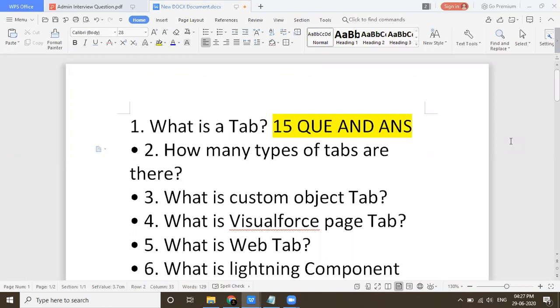How many types of tabs are there? There are four types of tabs: custom object tab, Visualforce tab, web tab, and lightning component tab. The third question, what is custom object tab? The custom object we are creating, we need to assemble it into a particular tab so that it could be visible to the users who are operating that particular org. That is custom object tab.